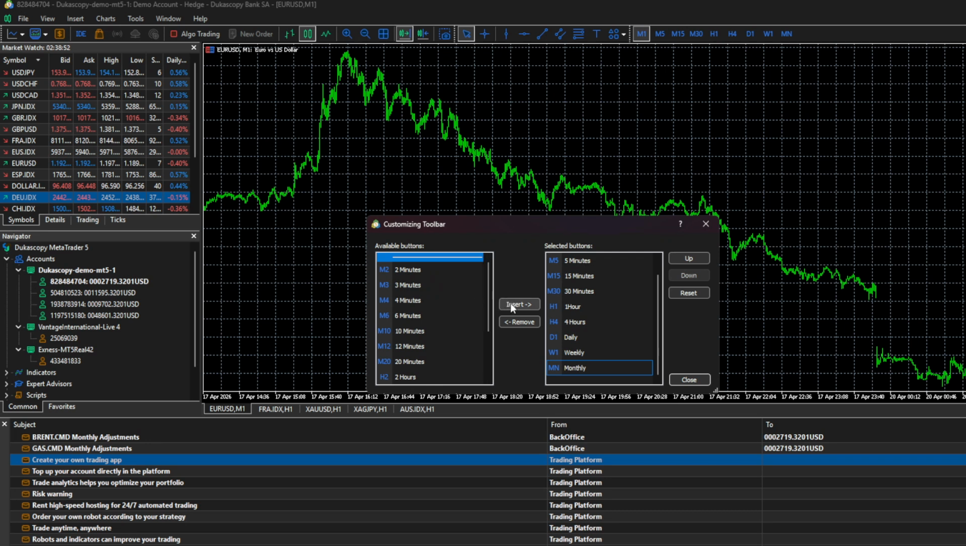In the menu that pops up, look for the option labeled Customize and left-click it. This will open the customization window for your timeframes. You should now see a small window with two lists. One side shows the timeframes that are currently displayed on your toolbar, and the other side shows additional timeframes that are available but not yet visible.